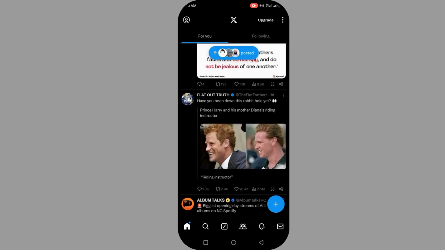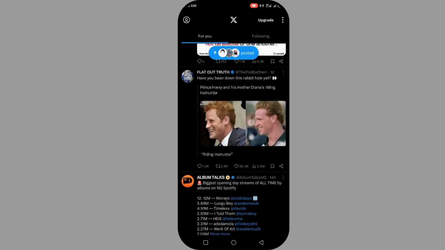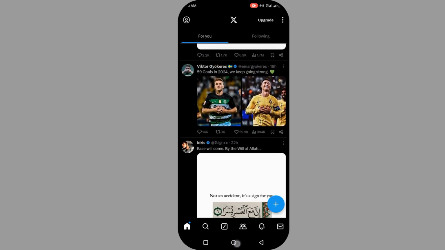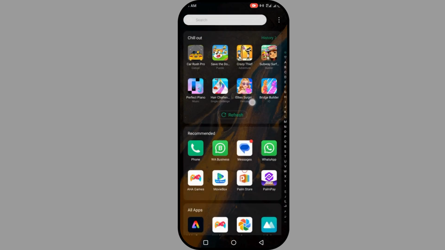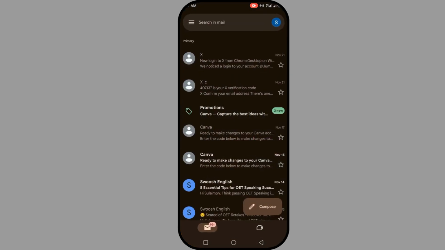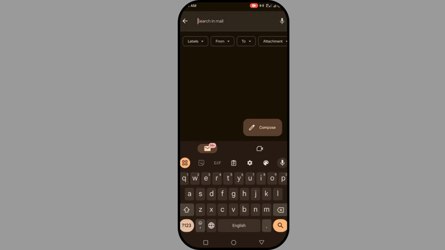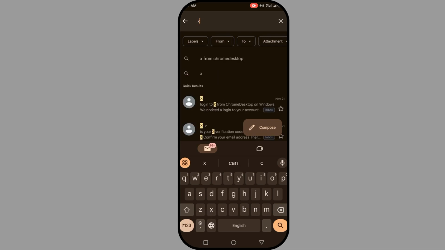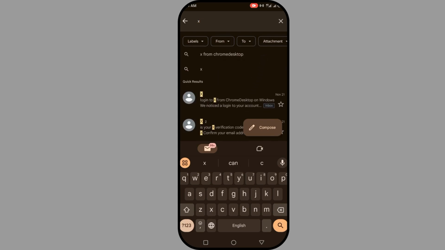By your email address. You can get your username by your email address, and this is how you're going to get it. You just go to your email, go to your Gmail, and open the Gmail of the email that you used to register your Twitter back then. Once you are there, search here for Twitter. You search for X. Just search for X, and you're going to see all the messages from X. Once you open it, you're going to see your username.